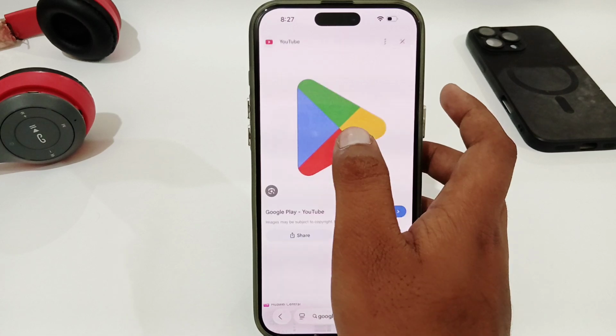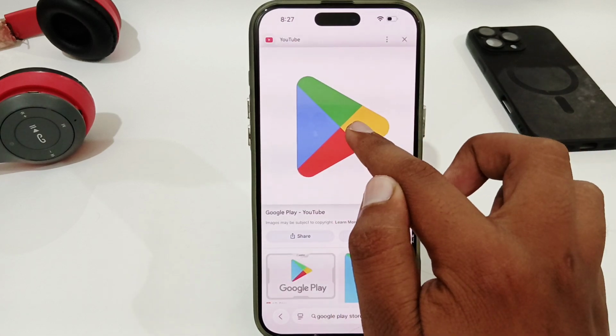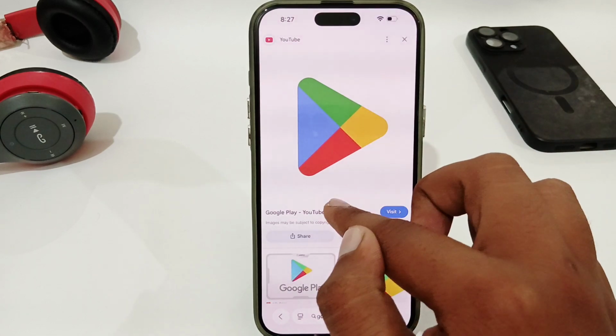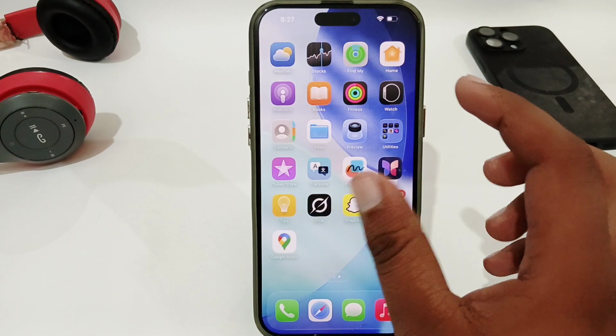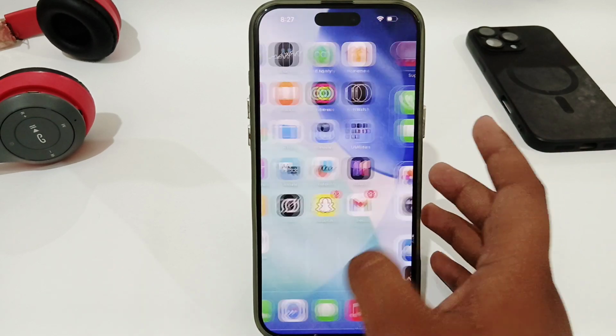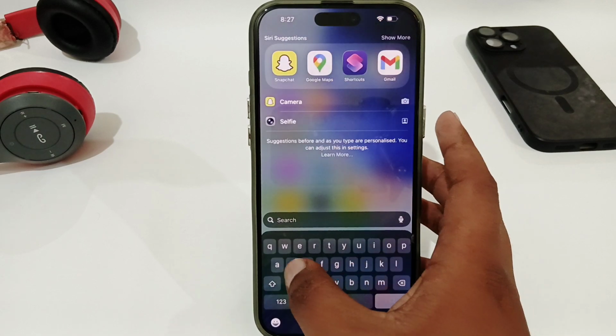Simply tap on it, and here keep a long press on it. Then tap on save to photos. Once you have saved the photo, you have to go back and open the Shortcuts app on your phone. If you can't find it, you can easily search for it here.